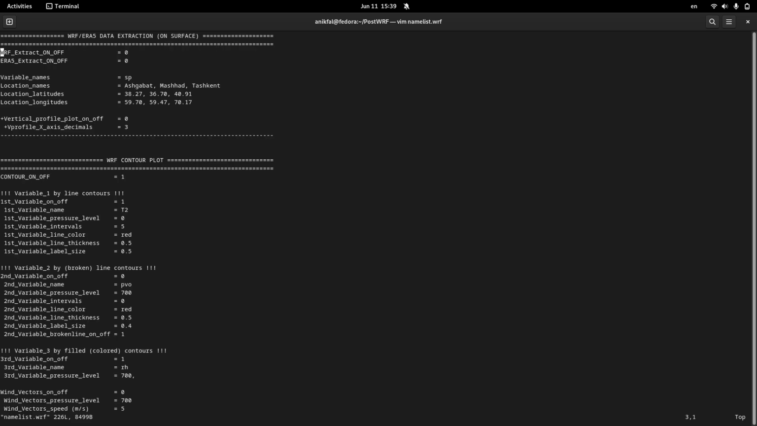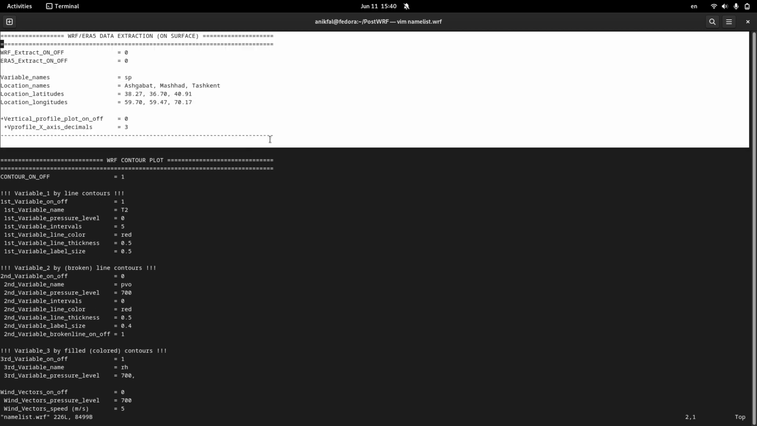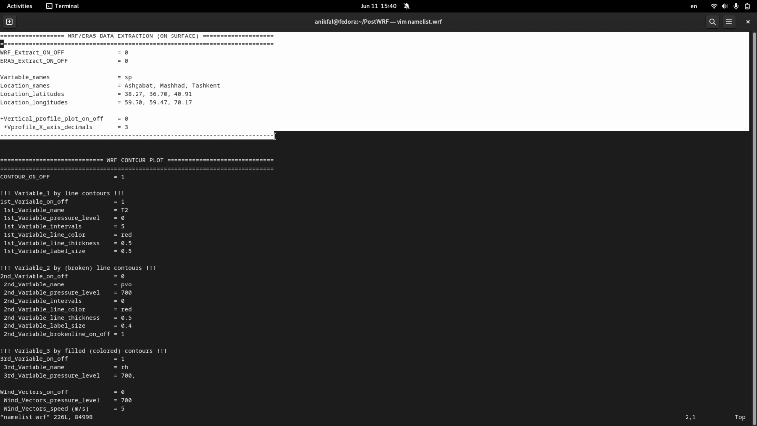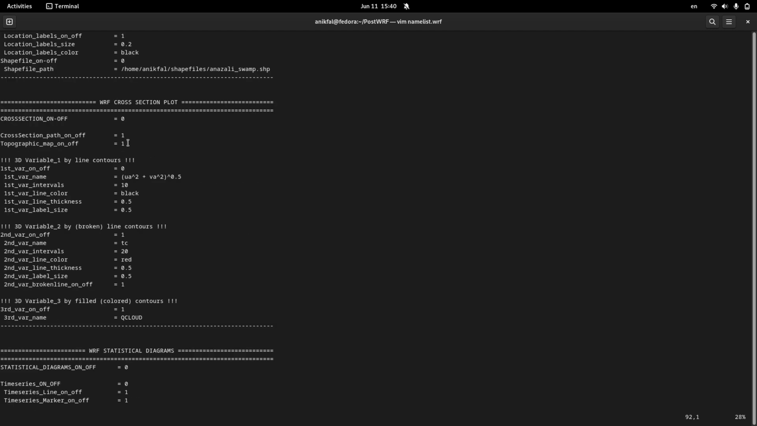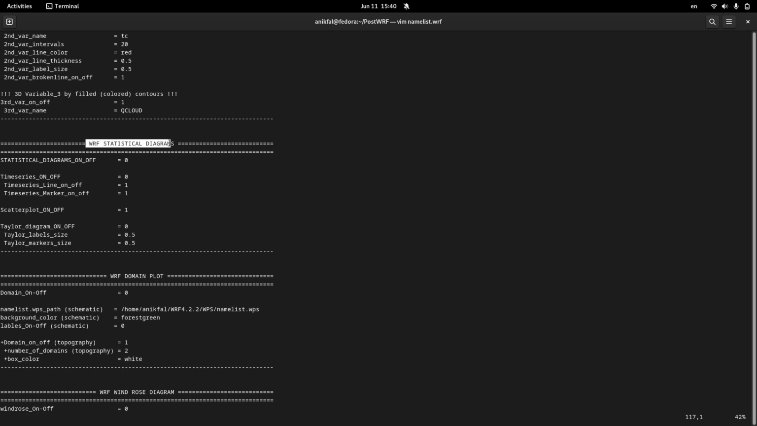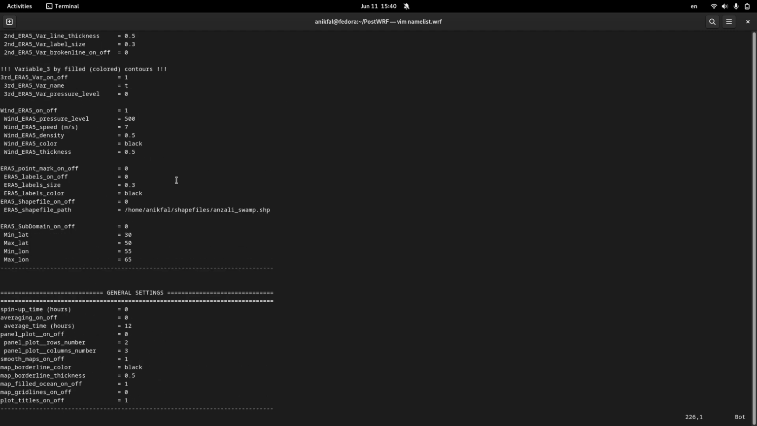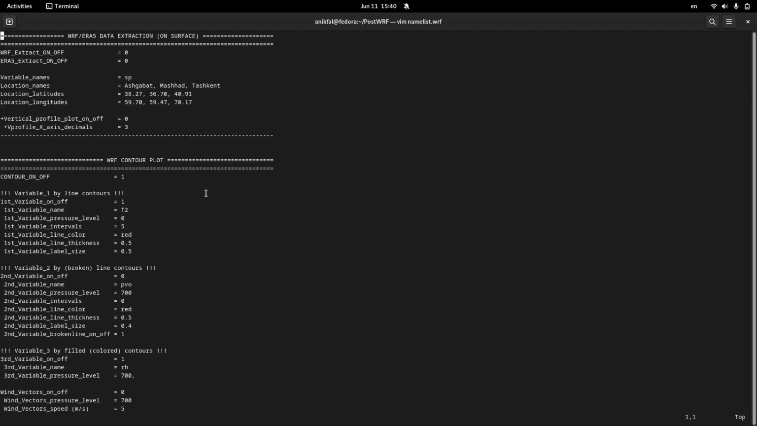I open the namelist. Inside the namelist, you can find a lot of sections. Actually, for each post-processing task, you can find a specific section. For example, the first section, as you can see, is data extract. The second section is WRF contour plot. If you navigate further, the third section is WRF cross-section plot, WRF statistical diagrams, and so on. You can find a lot of sections that are associated with a specific post-processing task.